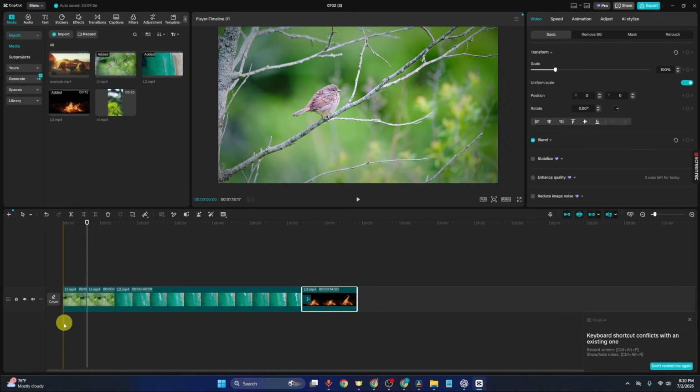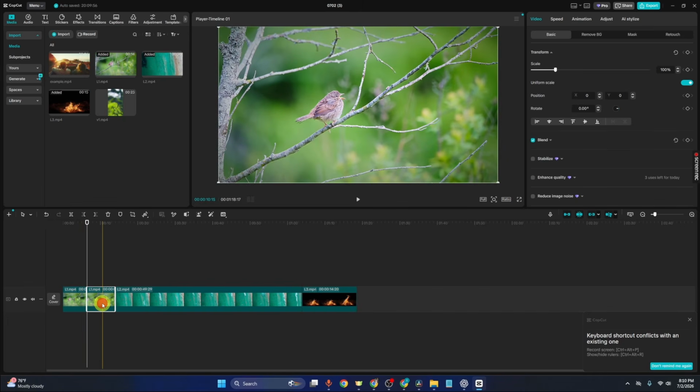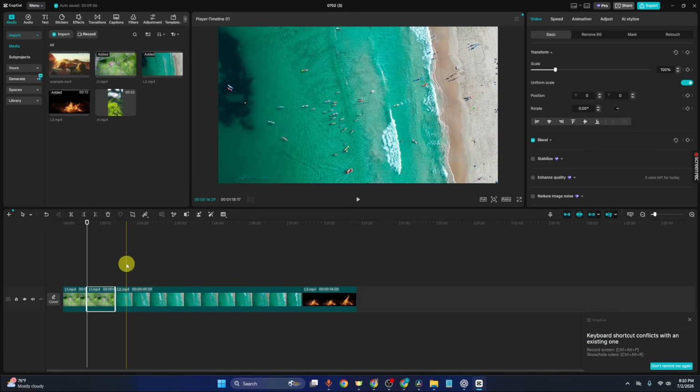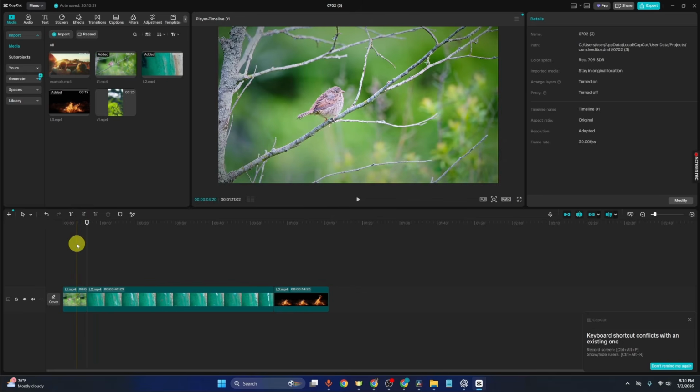Once the clip is split, you can click on the portion that you want to remove. So let's say I want to remove this particular portion. I'm just going to select it by left clicking, and then you can press the delete or backspace key on your keyboard to delete that part of the video.